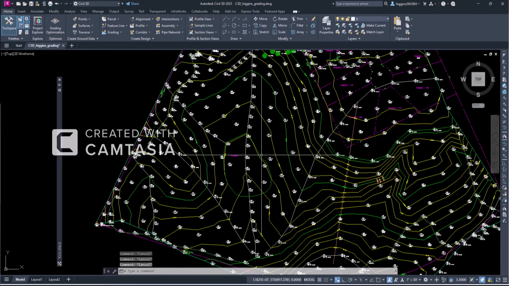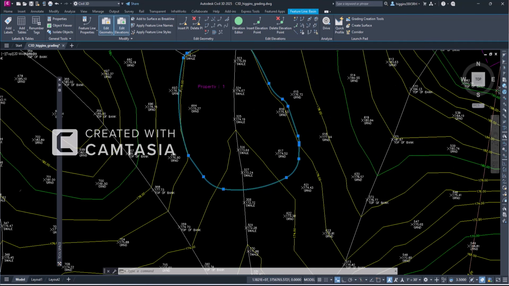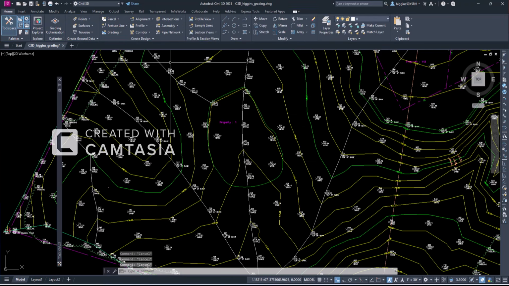And so what this is going to be is a feature line. We're going to create a basin here. And the first thing we're going to do is use this to create a basin that is 3 feet deep. Okay, so it's going to go down from this line, which is at 172, down 3 feet on there. So we're going to use our grading creation tool.